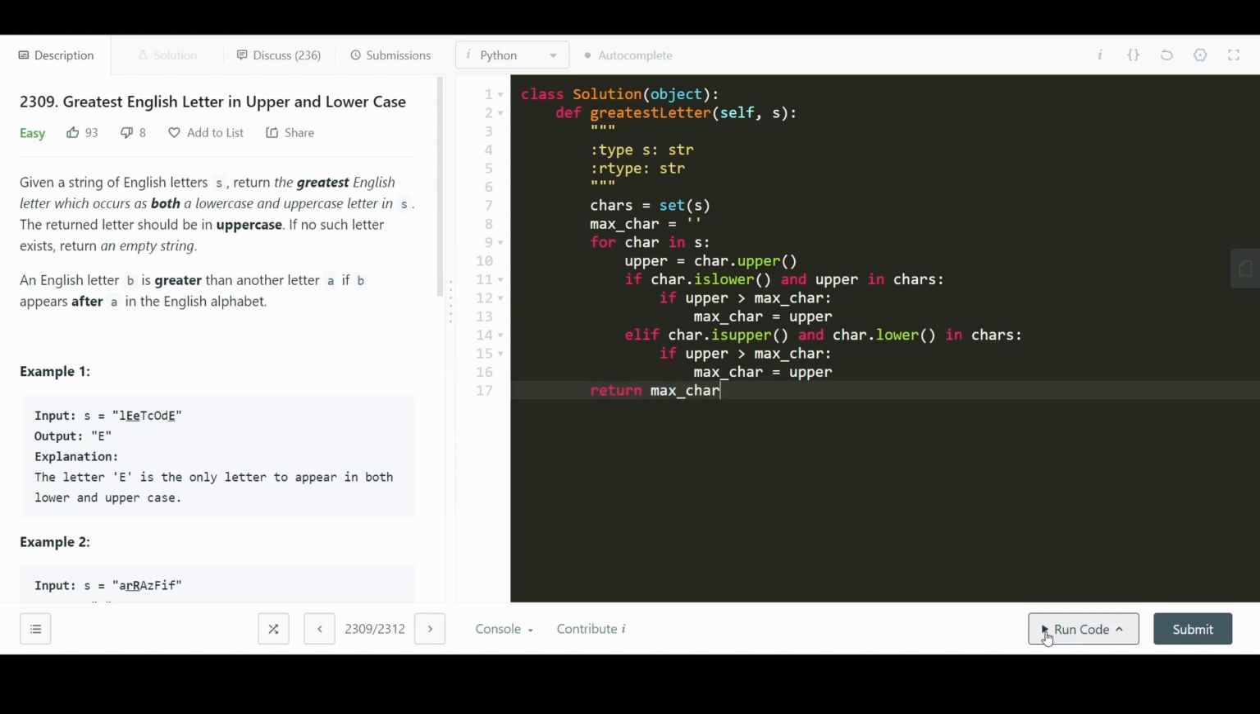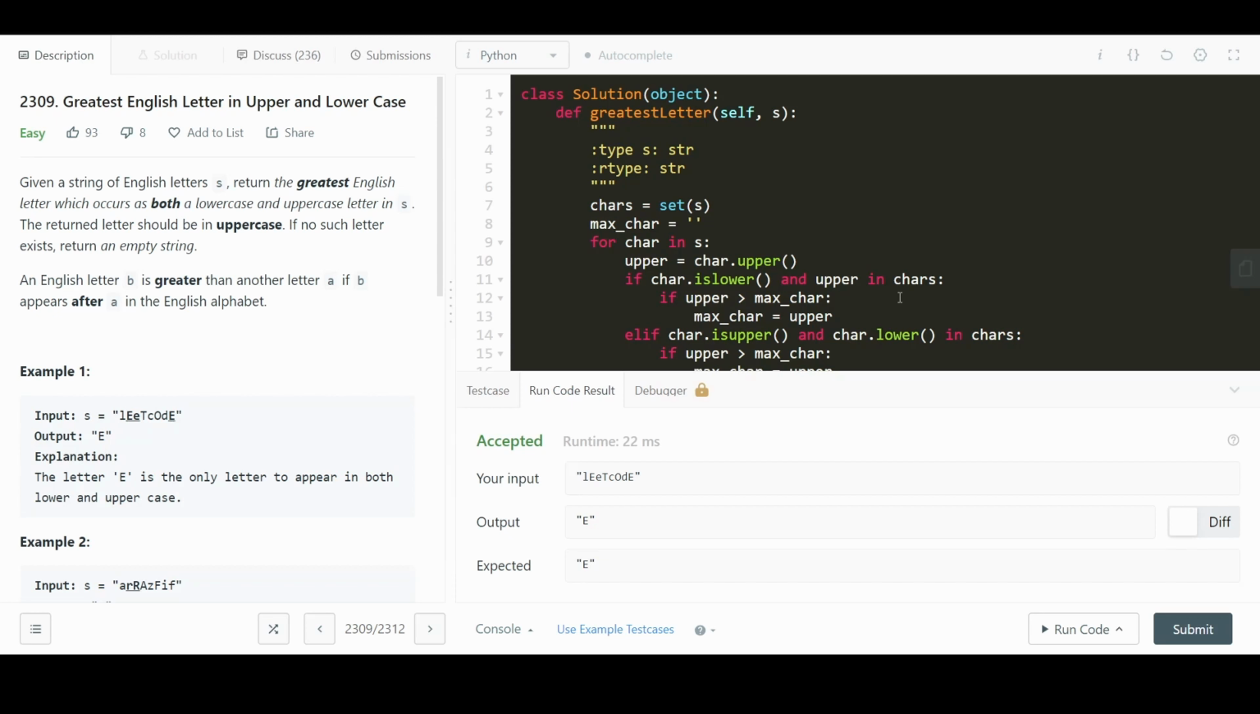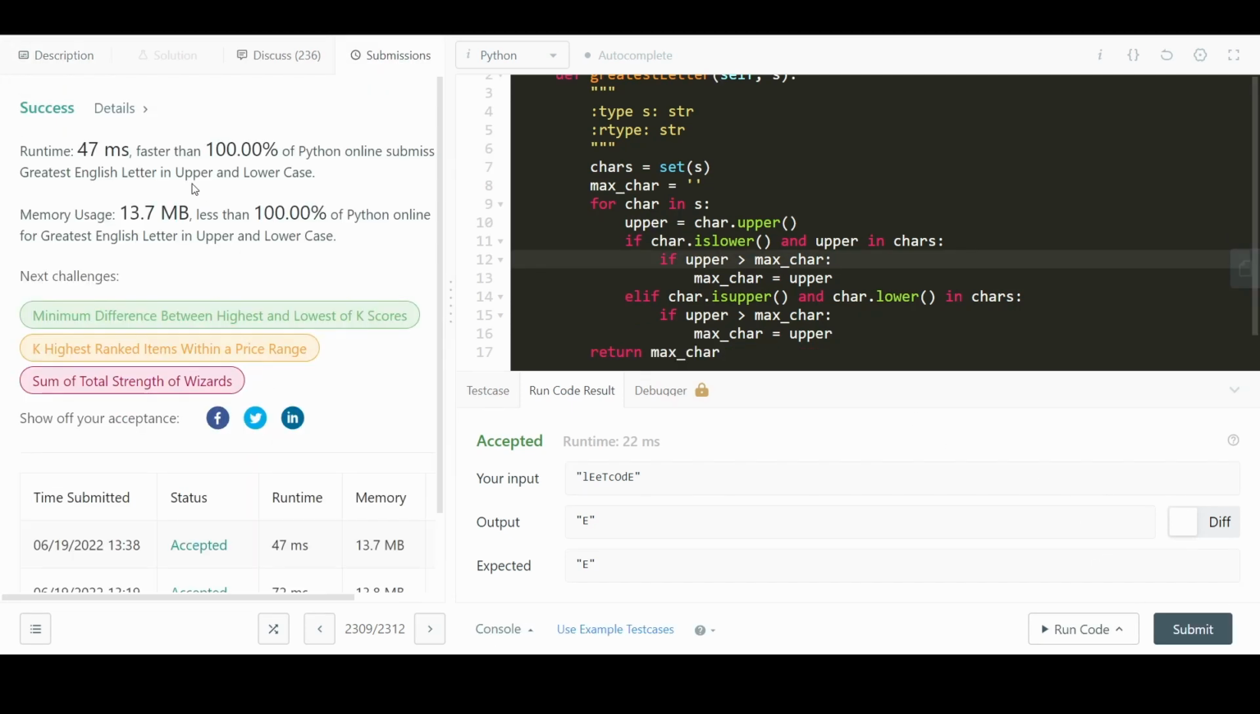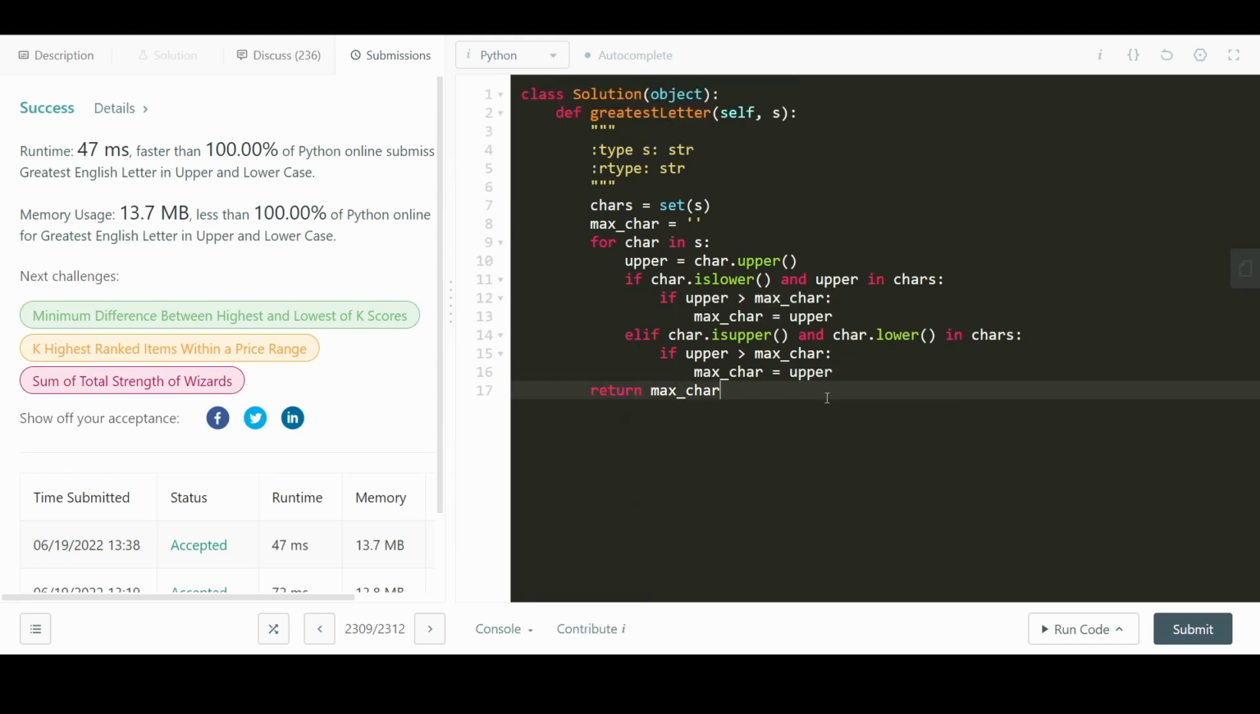Let's run our code here. We got the right answer, and let's submit. And we got the right answer, and we were faster than 100% of online submissions for Python, and we used less space than 100% of Python online submissions. And that's it. So the only thing to know in this one is to know your sets, and to know that sets give you O of 1 access time, and you can use that to make the algorithm really fast.